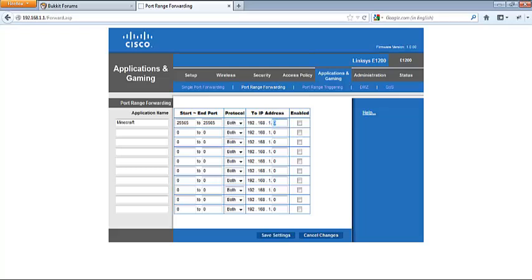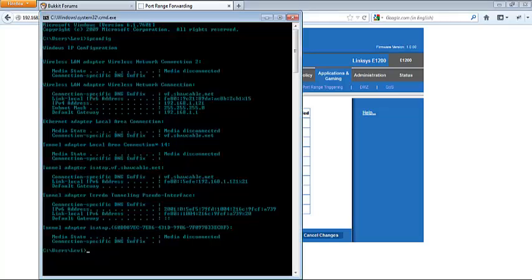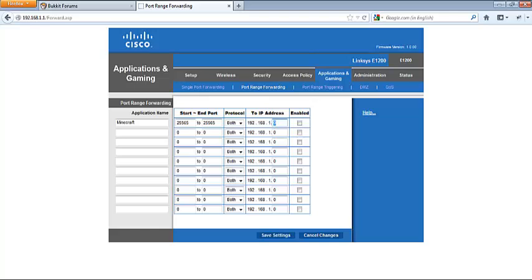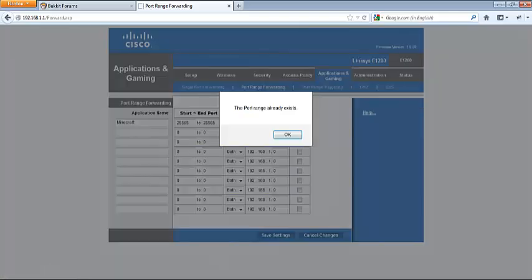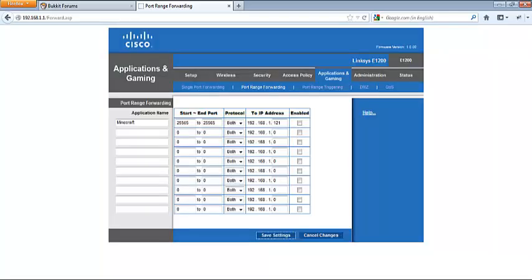Some routers actually can't port forward, so if you're having problems with this, just get a new router or contact somebody else that can do stuff like this for you. So, to IP address. Now this is important. We are just going to type in the last 3 digits, 121. Enable. Save settings. Okay, well it already exists because I already have a server. It's a 24-hour server. It'll be open to the public soon. But generally you will save those settings.